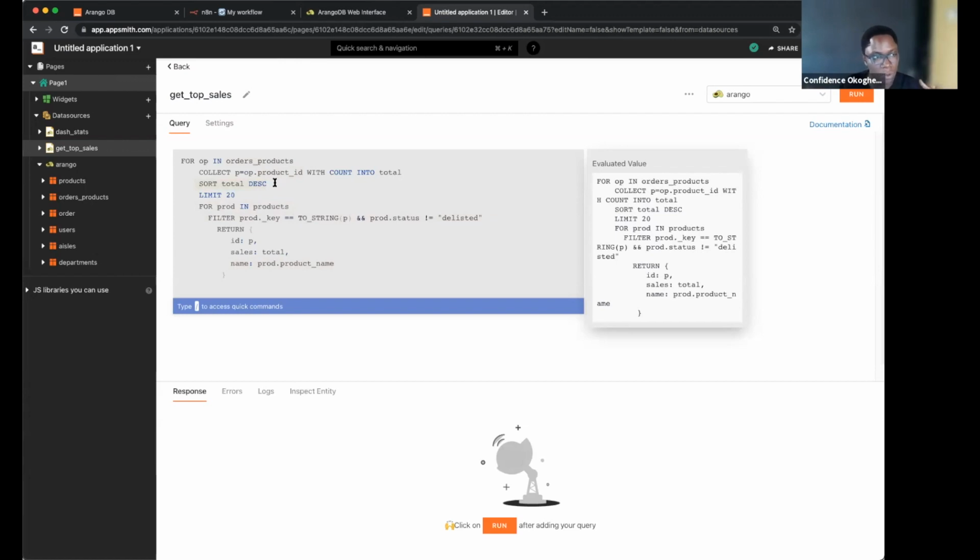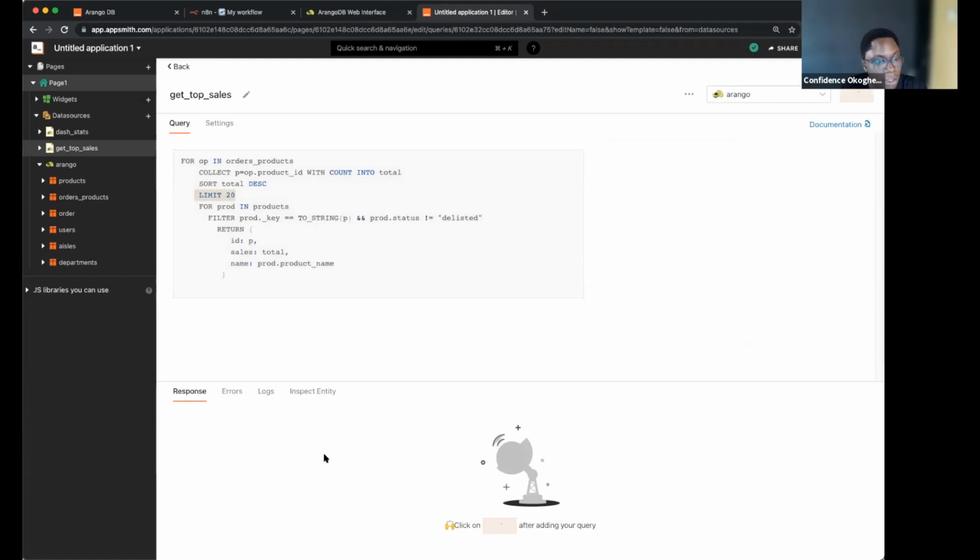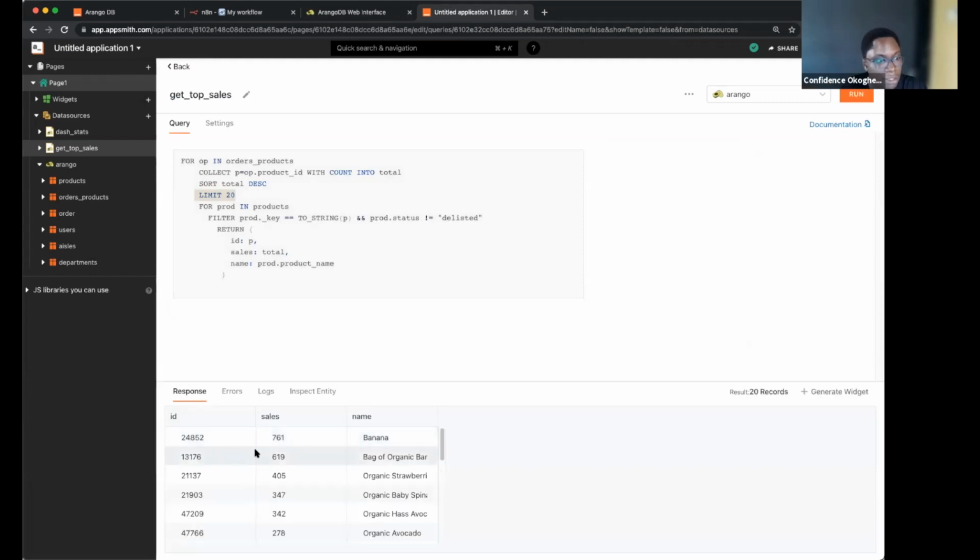So we are sorting in a descending order such that we will have the top sales happening first. And what we want to do here is just to capture the first 20 of them. So we are going to be getting the top 20 products from this query. So let's take a look at this. And here we see the top selling 20. So now that we have this data coming back, we can display this in a table.